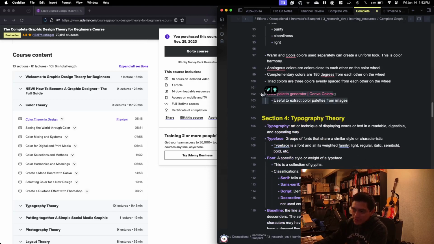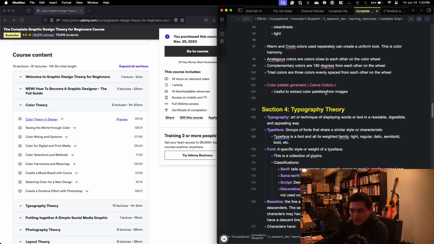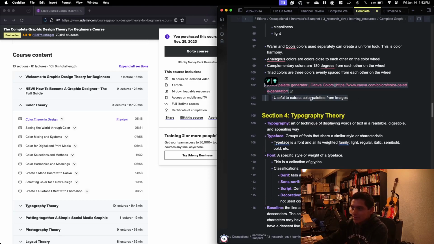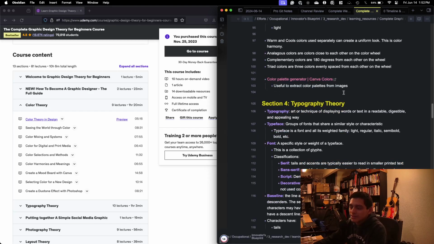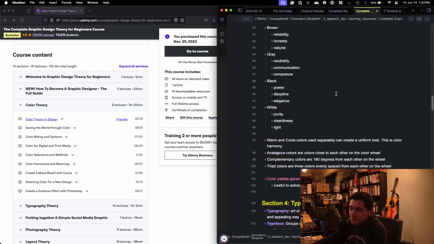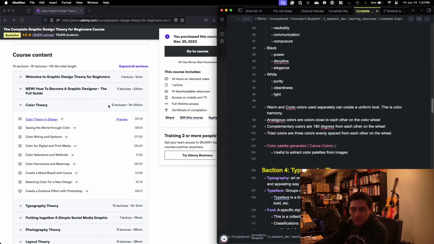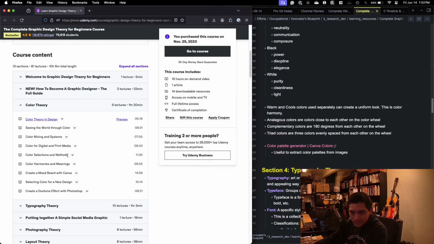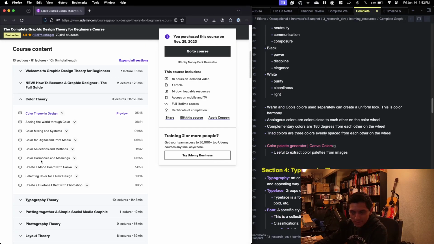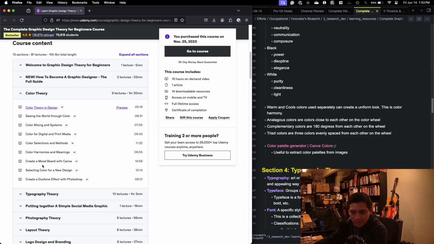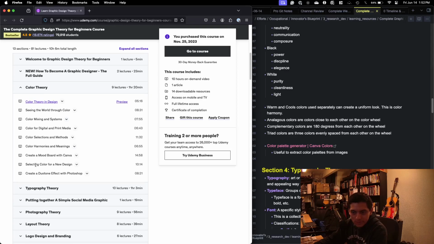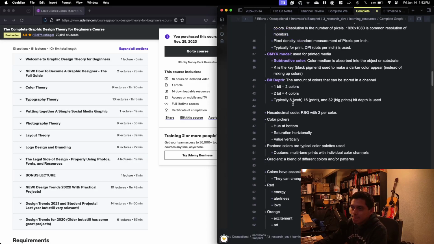And another way of choosing colors is, say there's an image whose vibe or feeling you like, you can use a color palette extractor. Canva has one of them. I think Adobe has one as well. So there's lots of places for these sorts of tools. And so that covers color selection and methods. Yep. Creating a mood board. Yeah, so that covers color theory.